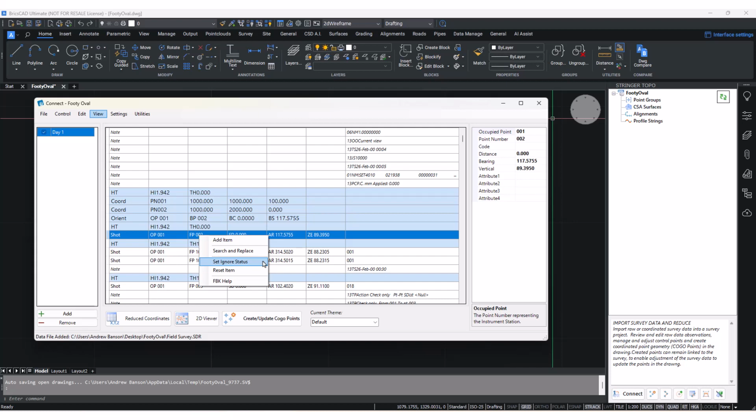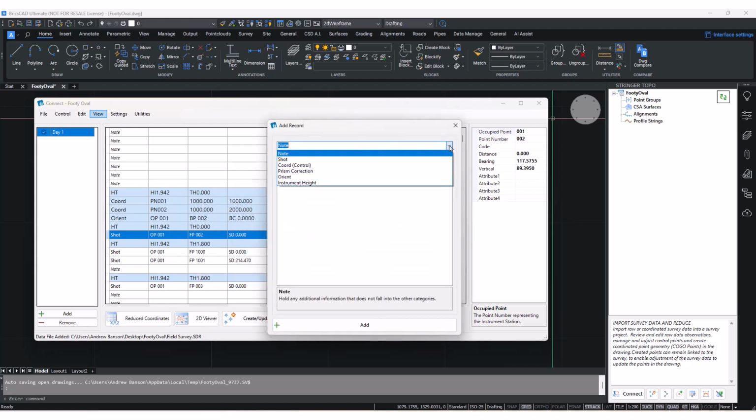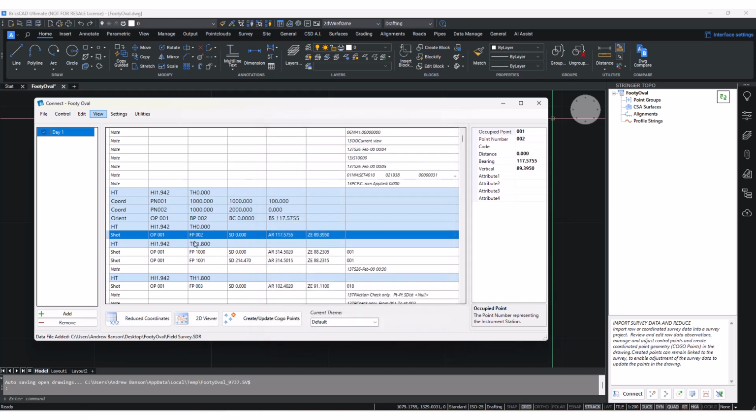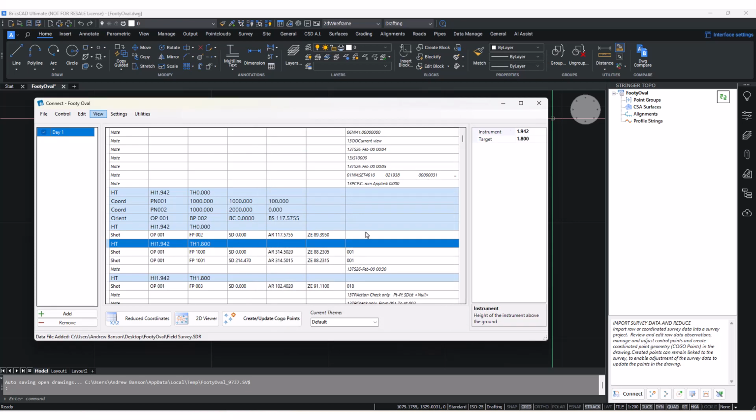Now, I did mention you could create a completely blank raw data file, and that's because we have this option here called add item. So at any stage you could add in another side shot manually. Maybe you want to add a note in, an instrument height change, a new control point. So it's really just a matter of clicking add, filling this information out, and then the software will add that entry to the list here.